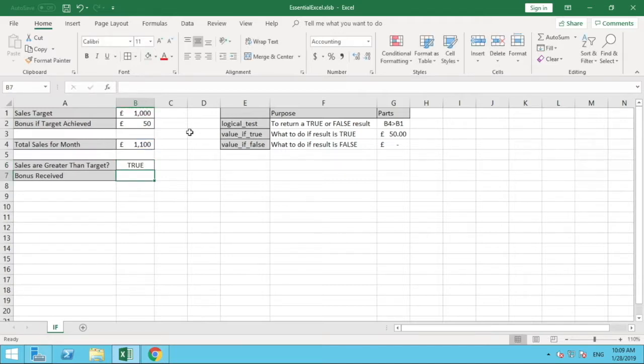And you can see it's done that logical test for us, and it's returned the value of true, which tells us that sales for the month is indeed greater than our sales target of £1,000. So that's perfect, so we know that that logical test is all working.